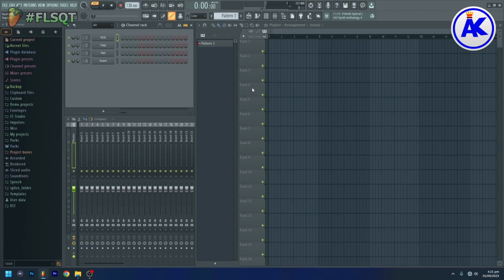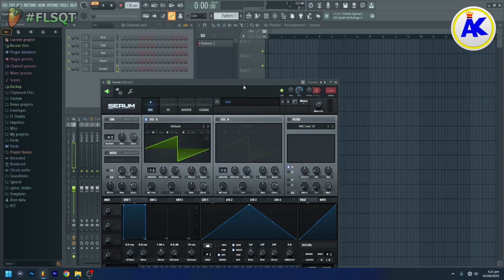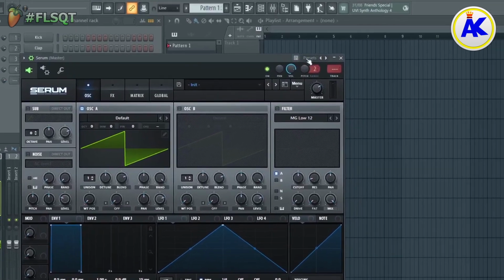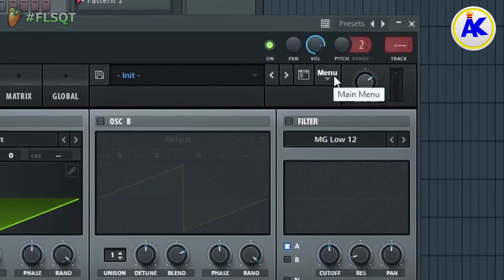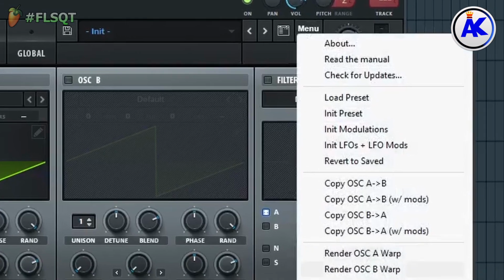How to install Serum Wavetables in FL Studio. To install Serum Wavetables in FL Studio, first open Serum. Then go to Menu and go to Show Serum Presets folder.